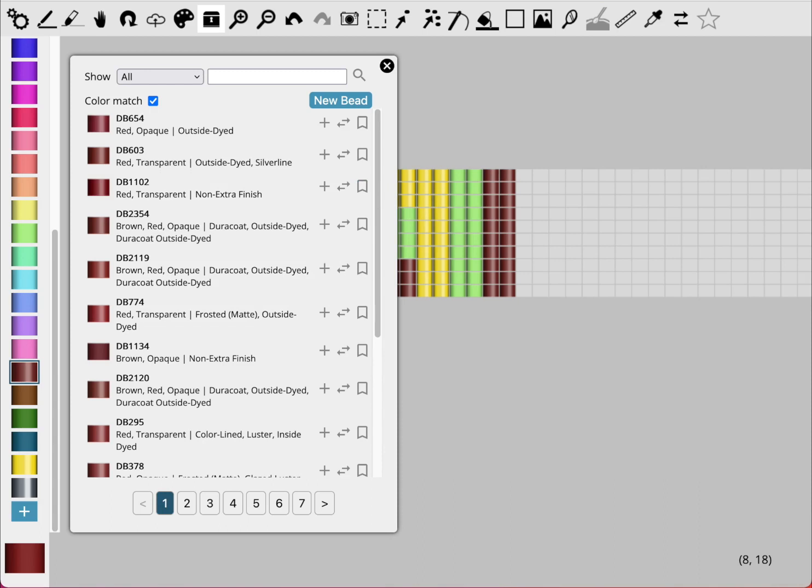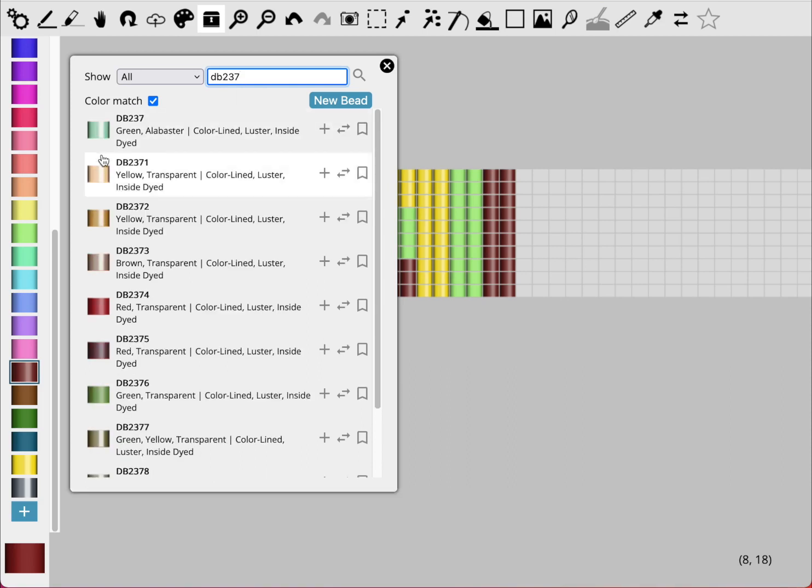So let's talk a little bit more about searching for a certain product in the library. Imagine that I know that I have this bead I want, or bead I own, called DB237. I can just type in the product number here and press enter, and here it is. It's this green bead. I can now add it into my project.